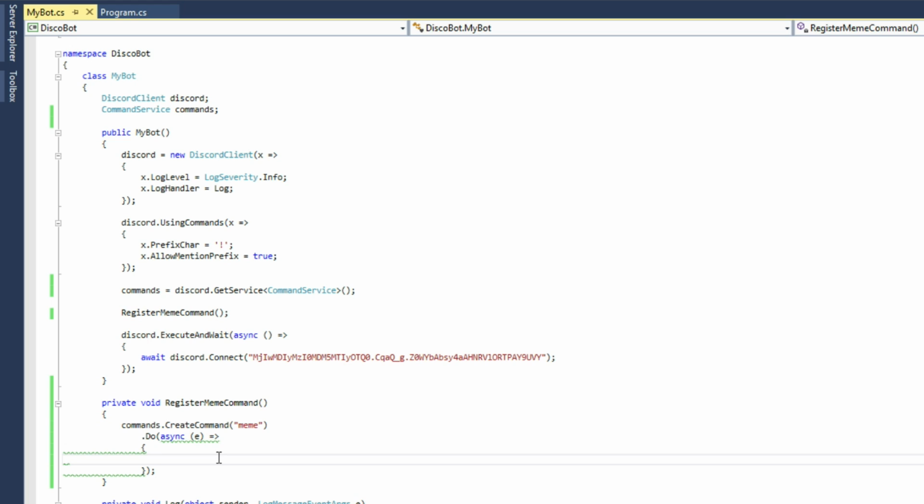So we can say, in order to send a meme, I will say e.channel.sendFile. That is how you send an image. And then the only argument is the file path. So that would be mem/mem1.jpg. And you gotta say await before it, or else it won't work.